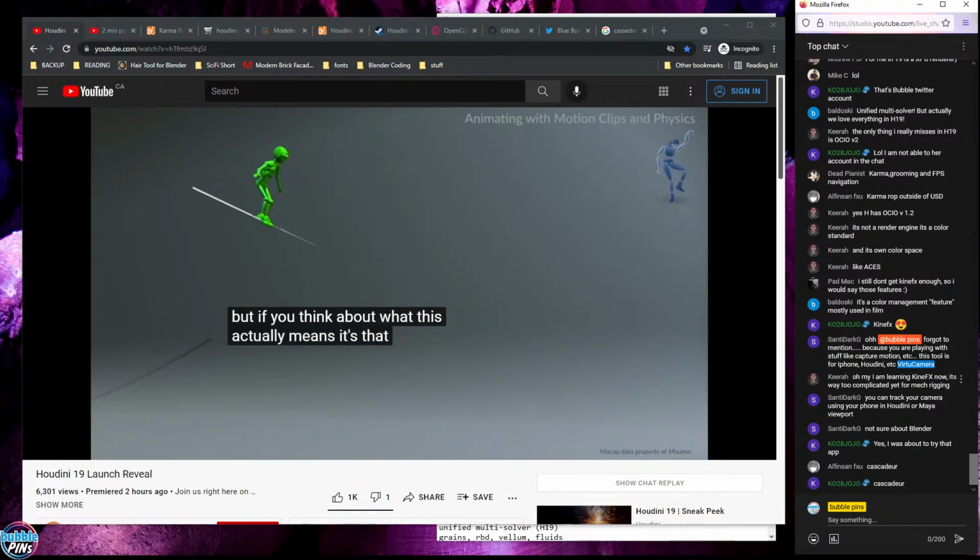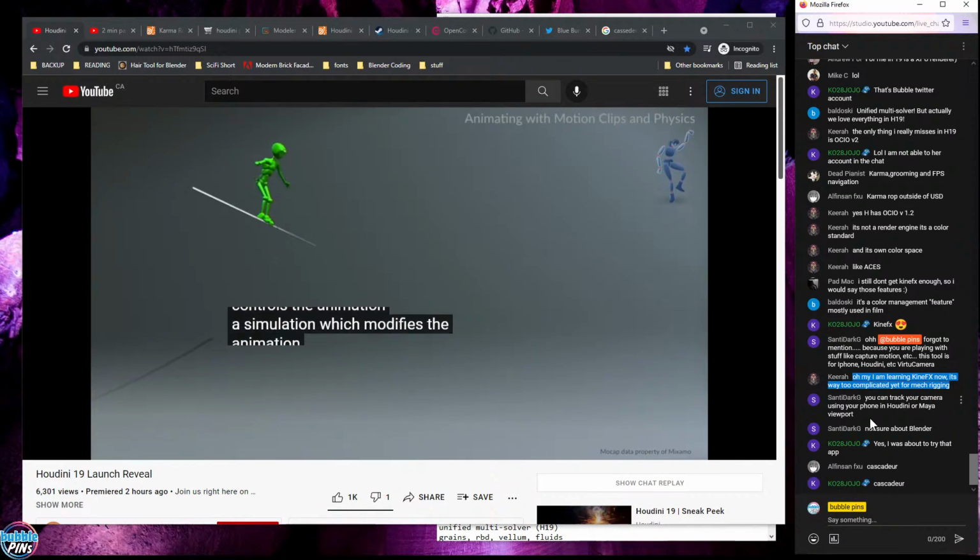I heard about it. Oh, I am leaving KineFX now. It's way too complicated for me, from mech rigging. Don't leave. Don't leave. But it should be okay. I wish they would have more shelf tools for KineFX. I think that would be easier for you to gain some ground at the beginning, and then you can learn from there, get your first steps. Give it time. I think they'll do some shelf tools, and it'll make life a lot easier for you.